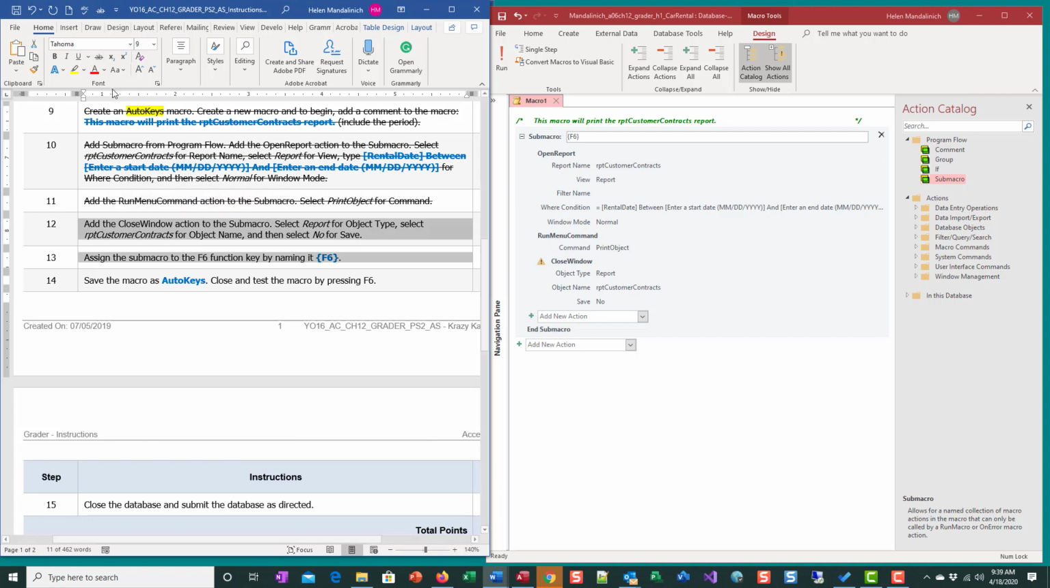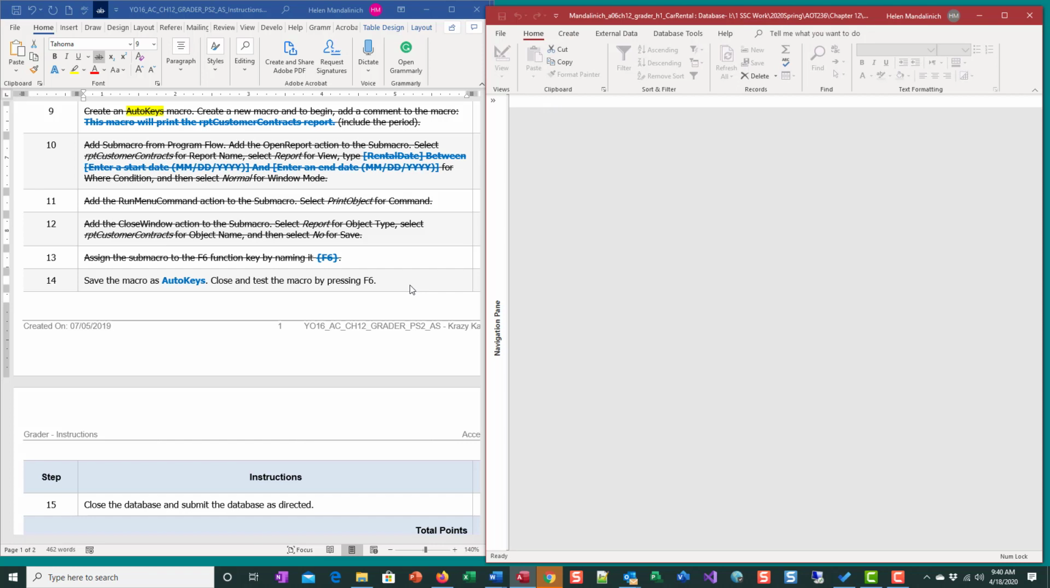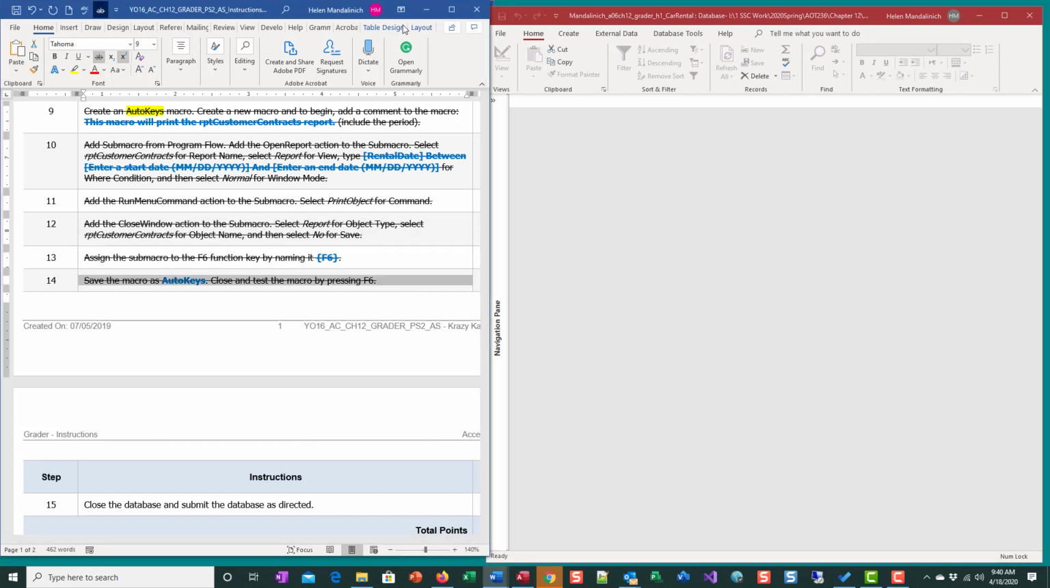So I'm going to go ahead and close that out. And then the last thing is we want to save this as that special name, the overall macro. So F6 is this sub macro. I could have other key-invoked macros in here, but it all needs to be saved under AutoKeys. That's what tells Access that the key combination macros are in here. So I'm going to close that, and let's go ahead and test it. I'm going to hit my F6 key.